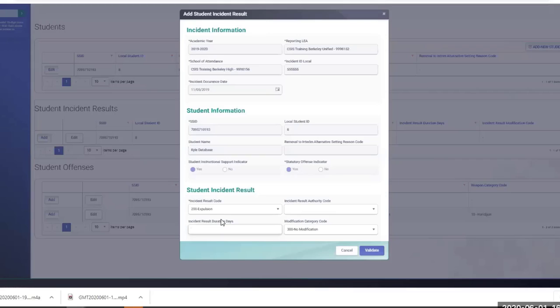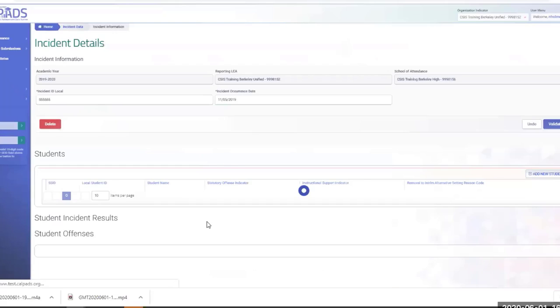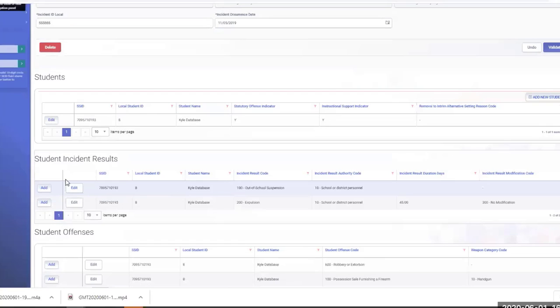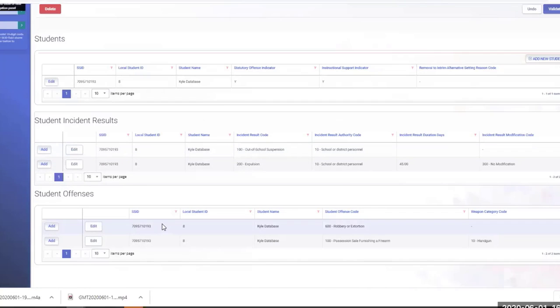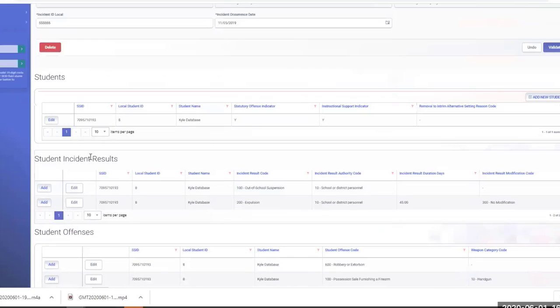So let's just say for this student, 45 days. And who did it? It was district personnel. So let's validate this record. And I'm going to post. And so I'm not going to do a whole lot. Certainly you can add multiple students, but I'm not going to do that. And as you can see, we have 2 incident result records, 2 student offenses. And if I wanted to add another student to this incident, I can.